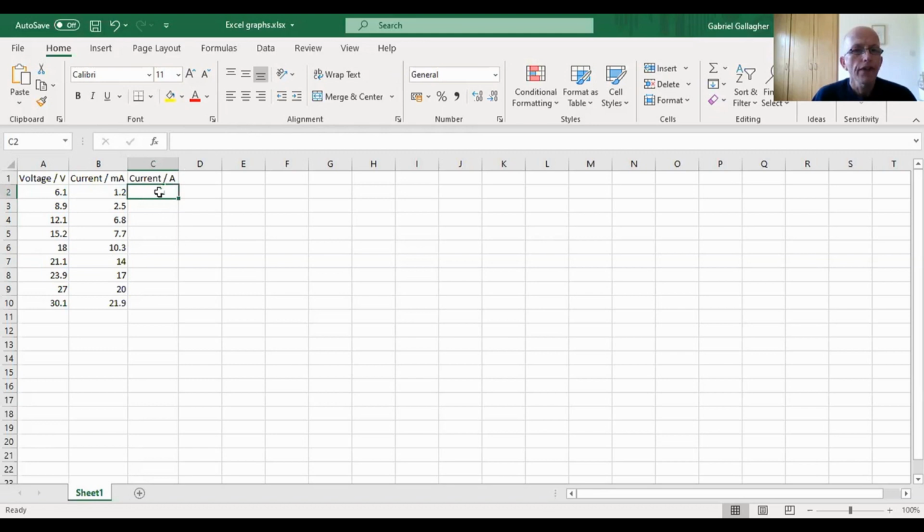And then what's the relationship between amps and milliamps? Well, milli means thousandths. So when it says 1.2 here, it means 1.2 thousandths of an amp. You take that number and divide it by 1,000 and you get the value in amps. So that's what I'm going to do. And Excel is really, really useful if you want to do repetitive, simple calculations. So I'm going to take the number in B2 and divide it by 1,000. Okay, and that's worked it out.